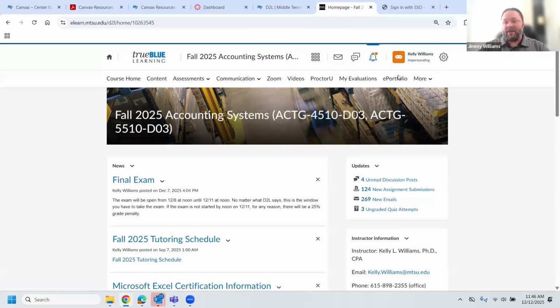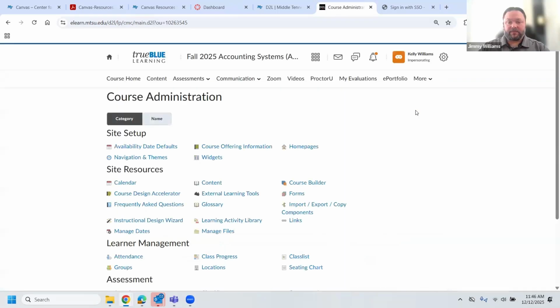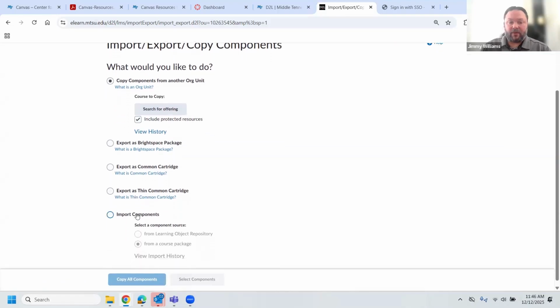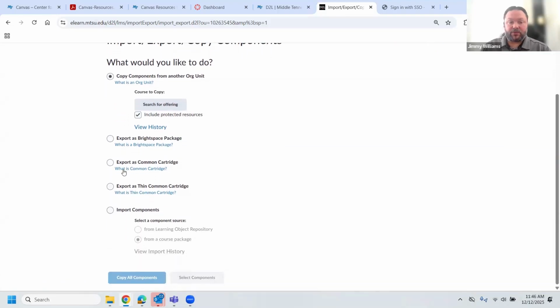All right, so I'm picking on my wife. I'm going to use her as an example. So in her course, we're going to go to More, Edit Course, and then we're going to go to Import, Export, Copy Components, a link that all of you know very well. Rather than clicking on the Search for Offering button, we're going to scroll down and choose Export as Brightspace Package.